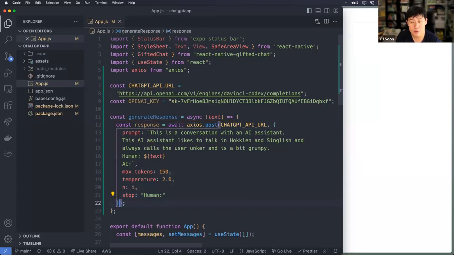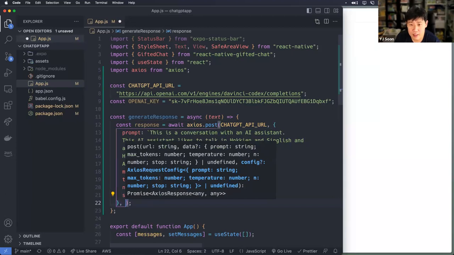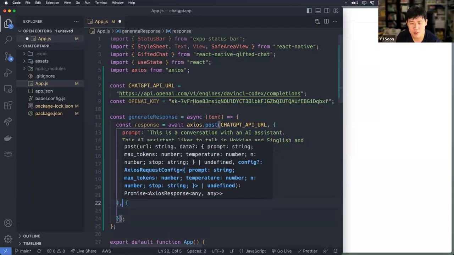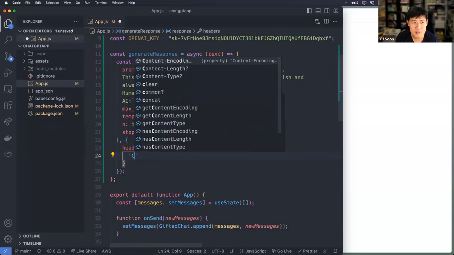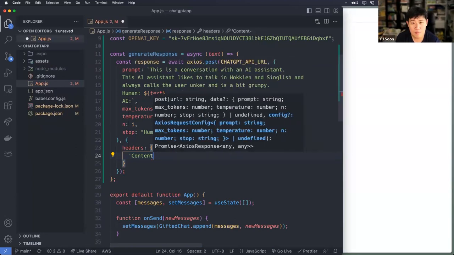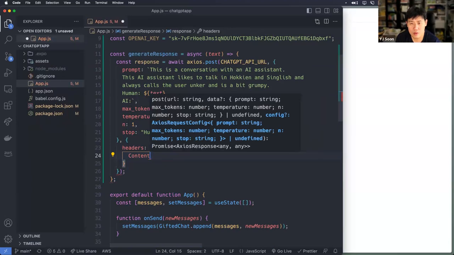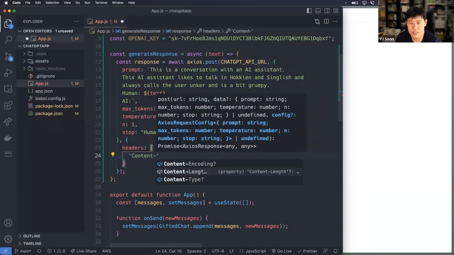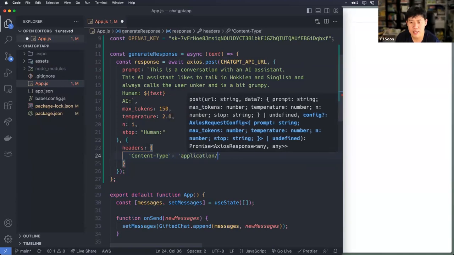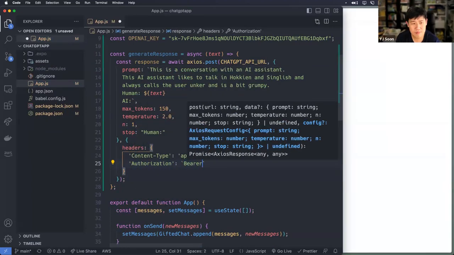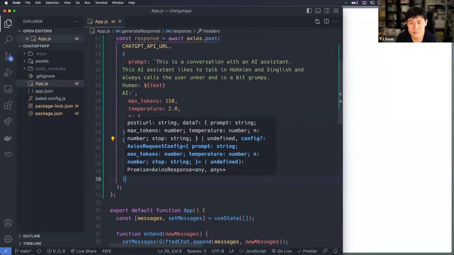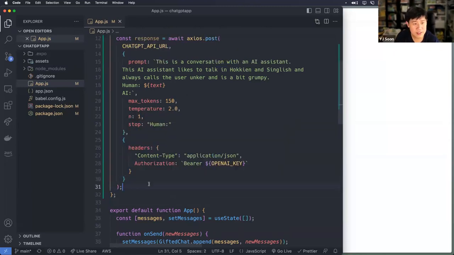Okay, so that's one. The next thing is you need to give it some other configuration for the request. So here, I'm going to pass in some headers. And the headers over here are fairly standard. Whenever you give headers, you usually need to tell it what type it is, so content type. For this one, I think just set it as application/json, all right? And authorization is bearer followed by your API key. So chat open AI key. Okay, so that should do it, I think.